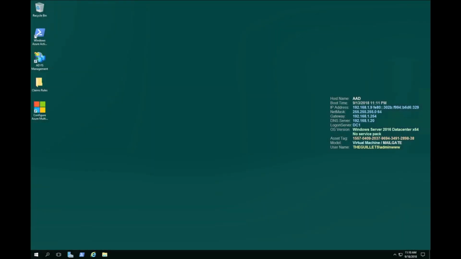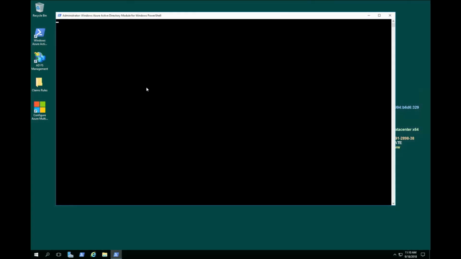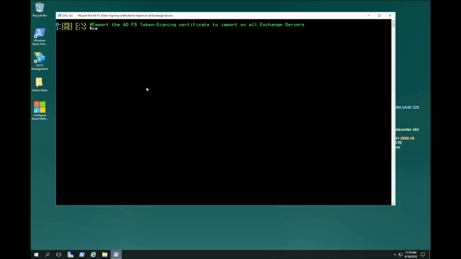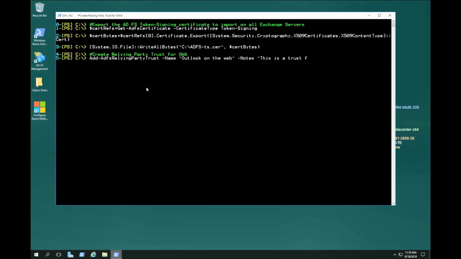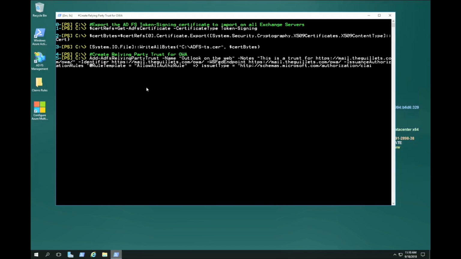So there's a few steps on here. We'll go to the ADFS server, and we're going to start off in PowerShell. First thing we do is export the token signing certificate, which we're going to be importing later on the Exchange servers. Next, we're going to create a relying party trust for OWA, and we'll do another one for ECP as well.